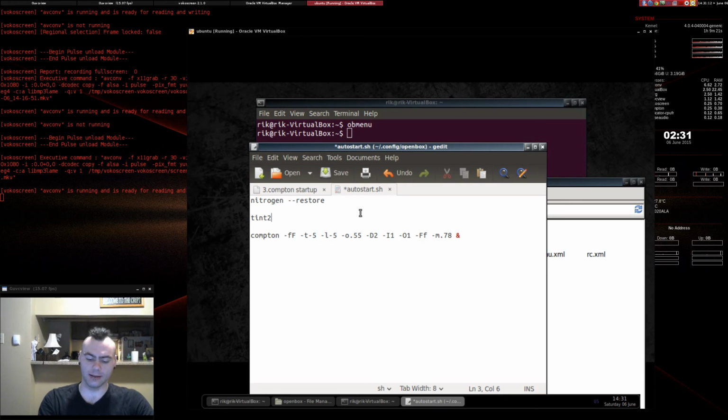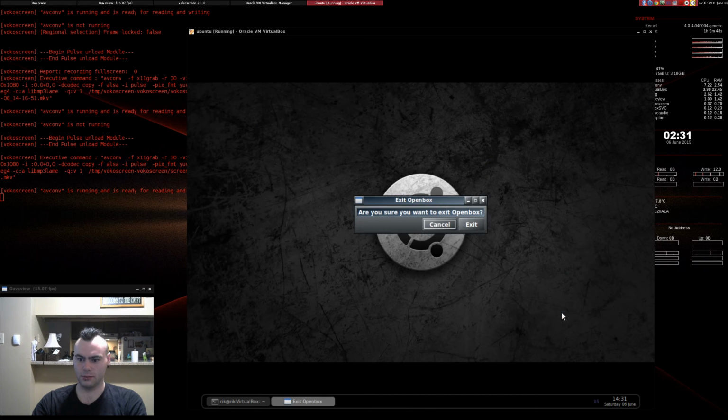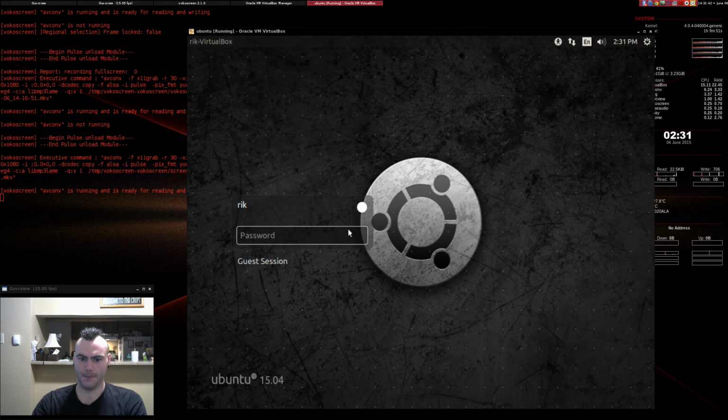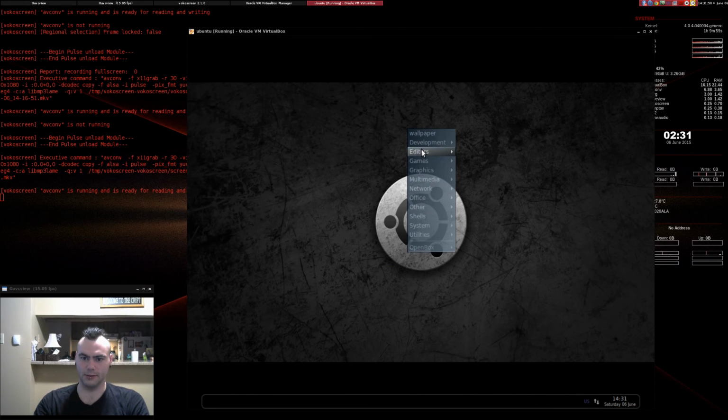Oh, and by the way, I forgot to add, it helps if when you type in Tint2 and nitrogen and all that kind of stuff, any application you want to start up, I didn't do it. For some reason it magically worked, but it might not. Go ahead and put this little symbol, the ampersand, at the end of every application you want to start. And go ahead and save. Log out again. Log back in. And now you see we have transparency and all that kind of fun stuff.